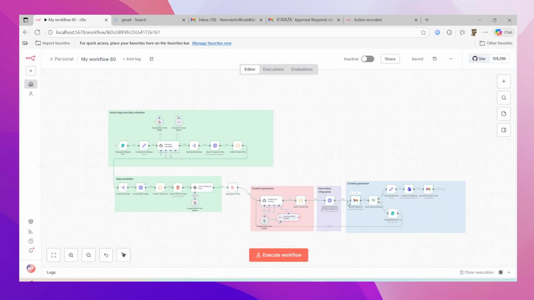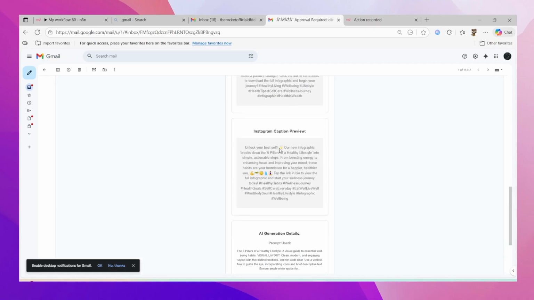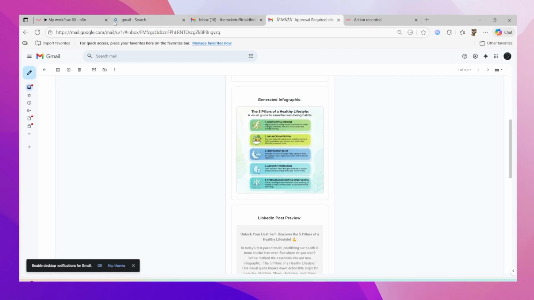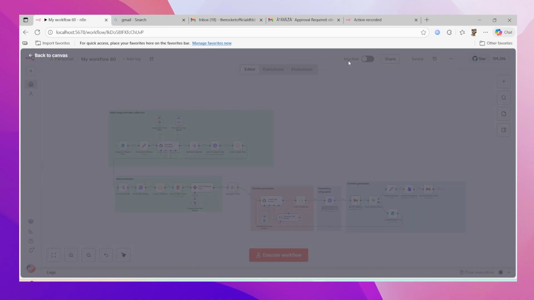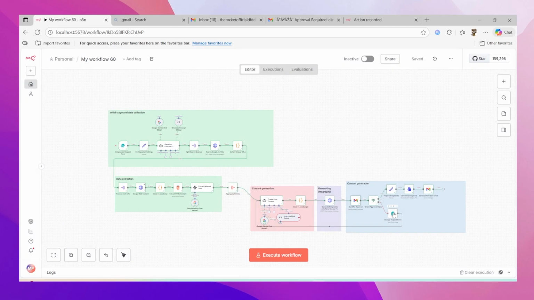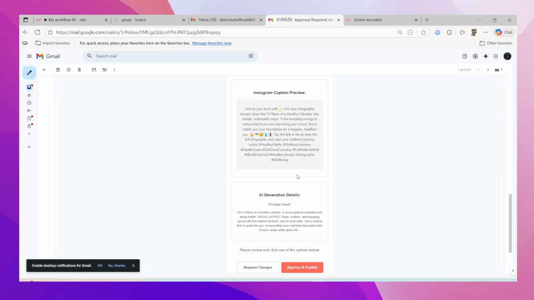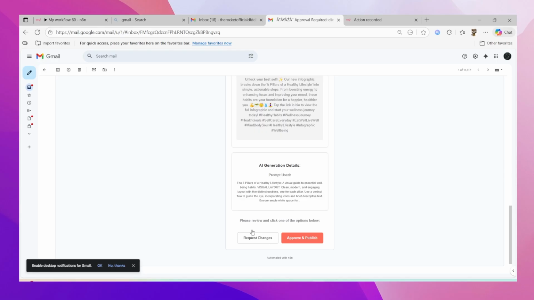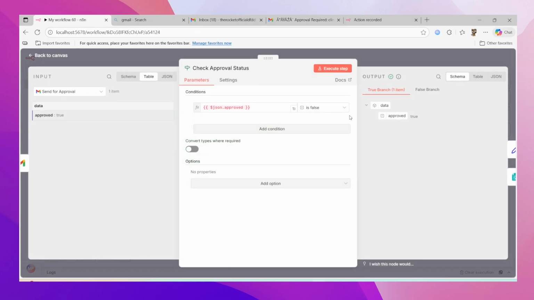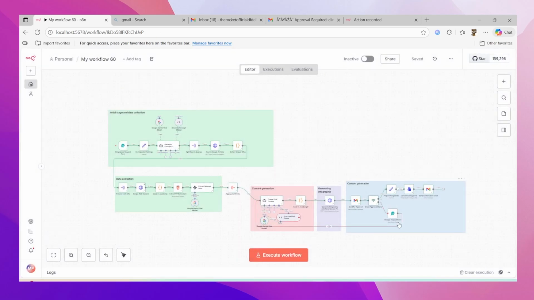Then the send for approval node. What it does is basically email you the infographic plus LinkedIn post plus Instagram caption. You can approve or request changes. For example, if you approve and publish, it will publish the post, and if you want to make a request for changes, you can do that. So then we have this check approval status node. So it will check if you approved or asked for changes. If it is approved, then it will publish. If it doesn't, then it will go to the change request form.